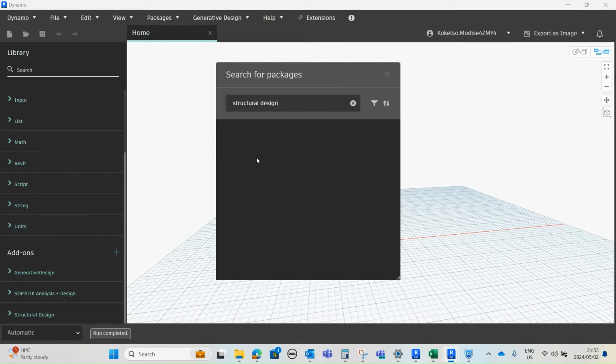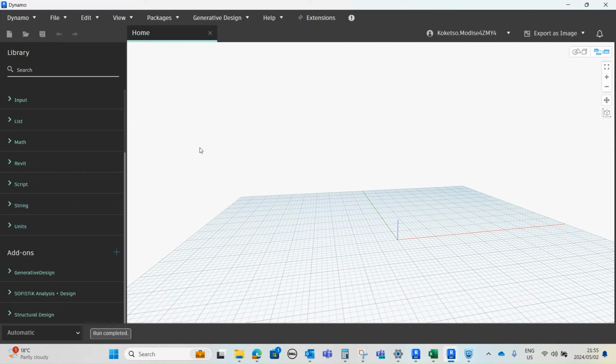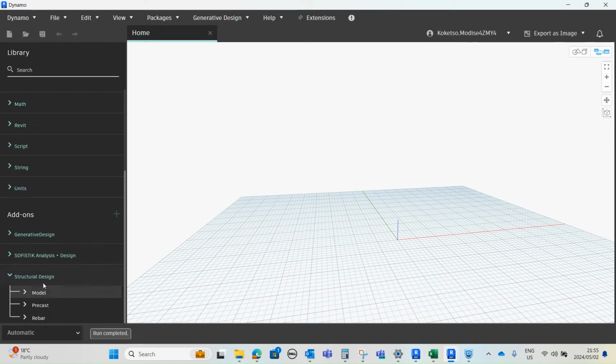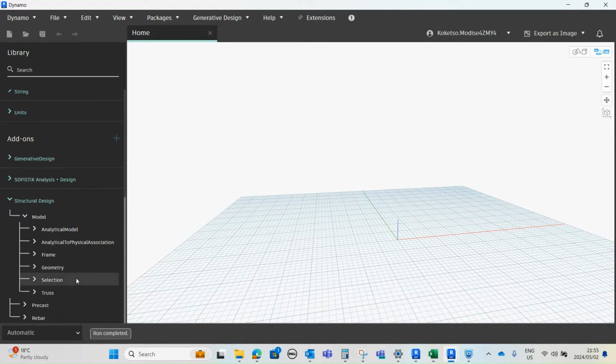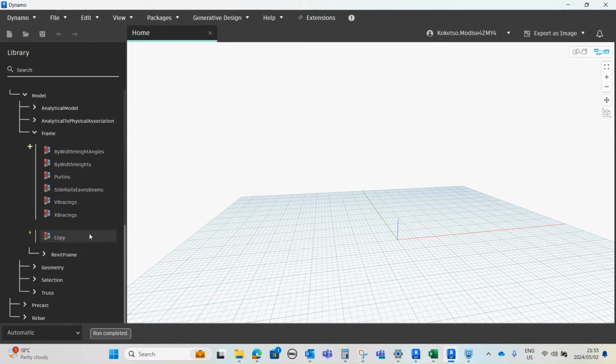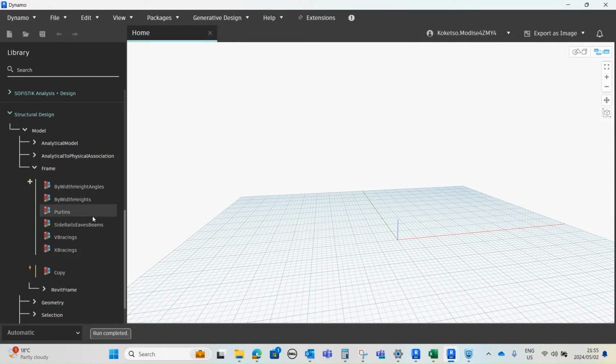So you're going to install it. Remember, install it, and after you install it, it's going to appear under add-ons. Here we already have generative design, sophistic analysis, and this is the structural design add-on I loaded in from Dynamo packages. While we are in structural design, you're just going to drop down the model, and then drop down the frame. So this is what we are going to use.